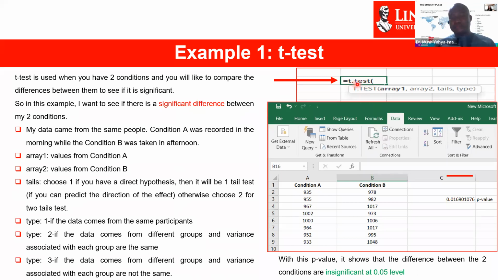So I want to do t-test, because there's also t-distribution. Okay, so in my own case, I want to do t-test. So I type test, then you open brackets. When you type that open bracket, you're going to see this suggestion. Inside this open bracket, you have four different parameters. One of them is array1, the other one is array2, the third one is tails, and the last one is type, all separated by commas.